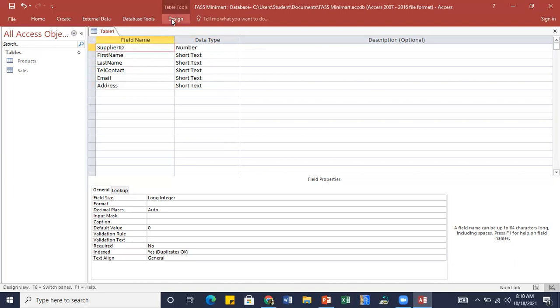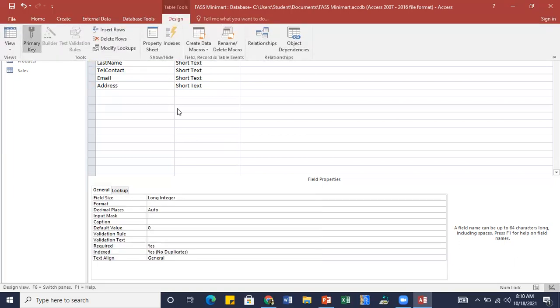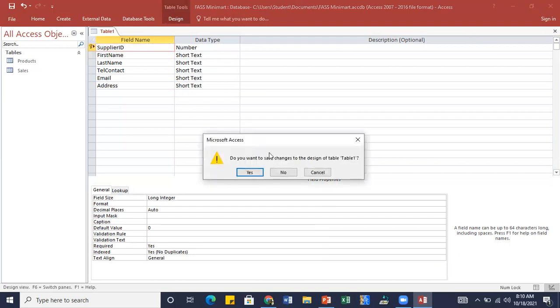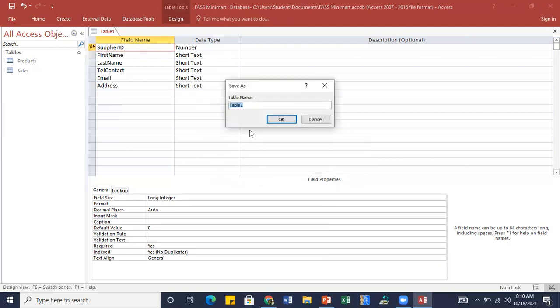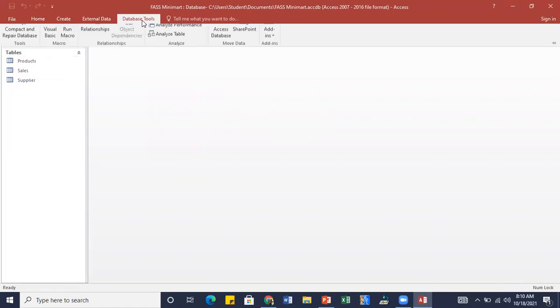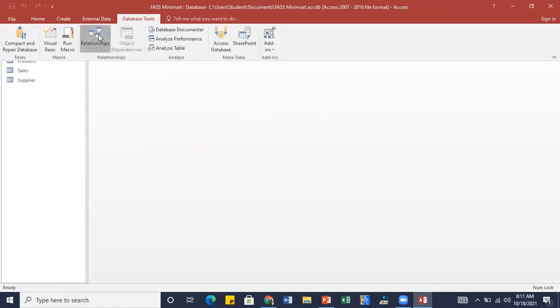We identify now our primary key. Good, and we are ready to go. We have design, yes, I forgot to save it. This will be supplier. Okay, so we now have all our tables designed. Do not enter any records yet because we need to go now in database tools and set our relationships.